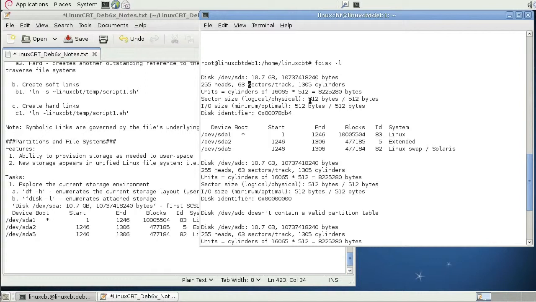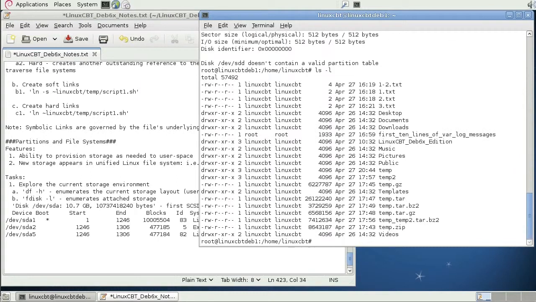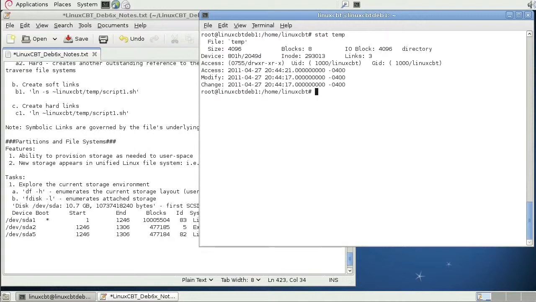This system is using 512-byte sectors. So for example, when we looked at a directory earlier and we saw 4096 and the fact that it's occupying 8 blocks, let's segue for a second and take a look at some entries in this particular directory. Let's stat the temp directory because it's readily available. So we see that the temp directory occupies 4096, not blocks, but bytes, or 4K bytes, which spans 8 blocks.